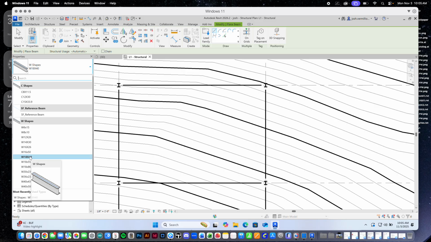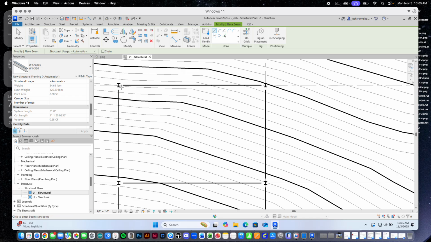Before, we were using W18 by 40s. Those are some pretty good beams. I'm going to go down to, let's say, W14 by 30s for these smaller beams. Watch what I'm doing: I'm going to move my cursor, snap it at that grid, and move it over. I'll probably start to draw these at about 6 feet on center. Now I'm just drawing beams spanning from my girders.